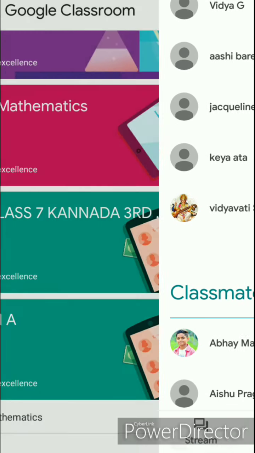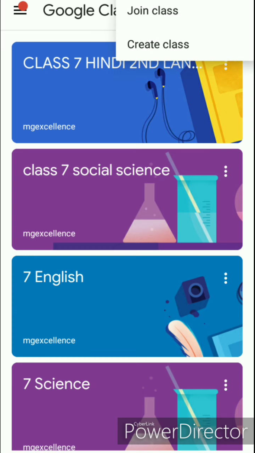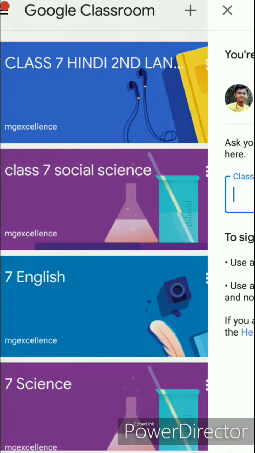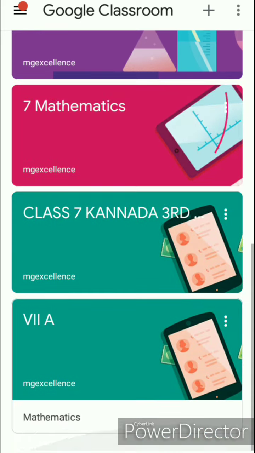The names of the people who are there and the teachers. You can join a class by clicking on this plus and Join class, or Create class. Teachers can click on Create class and create a class. If you want to join a class, it will ask you to put in a class code. If your teacher has sent a class code, you can put it in. Otherwise, your teacher will send you a link in Gmail, because your account will be linked to the Gmail. If you click on that, you will get many classes like this.